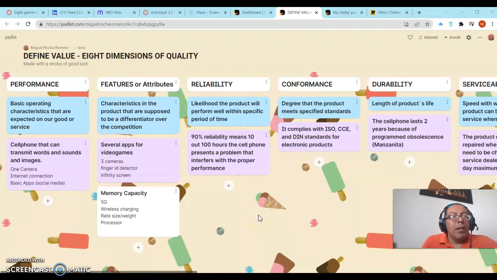Hello everybody. In this video, we will see one example of the 8 dimensions of quality applied to a specific product. In this case, we're talking about a cell phone. We have chosen cell phone since it is a product that everybody knows and everybody is using right now. Each of the dimensions is explained here in this Padlet, and we have provided an example for each and every one of the dimensions. Let's start with performance.